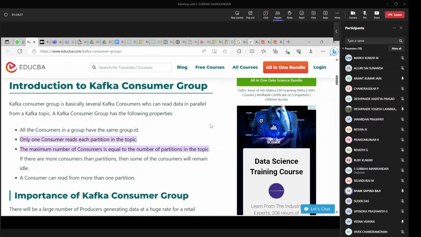So in this case, since they are asking how we can maximize the parallelism, and since they gave two consumers, it is not the maximum degree of parallelism. If we add the third consumer, then each consumer will have one partition assigned, so all three messages will be processed in parallel. That's how we can achieve the maximum parallelism. That's how we can explain it.